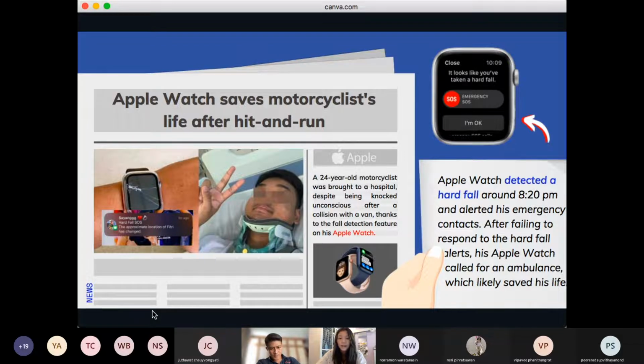So what happened is that Apple Watch detected a hard fall around 8:20 p.m. and alerted his emergency contact, which is his wife. After he failed to respond to the hard fall alert, his Apple Watch called for an ambulance, which likely saved his life.